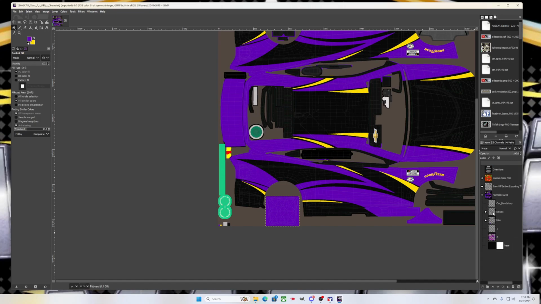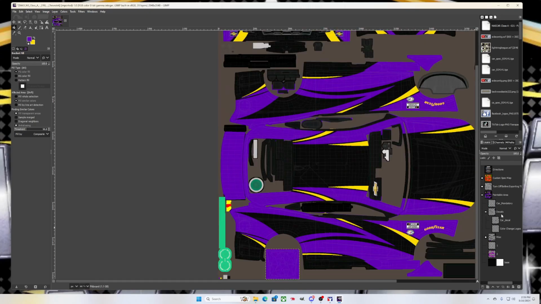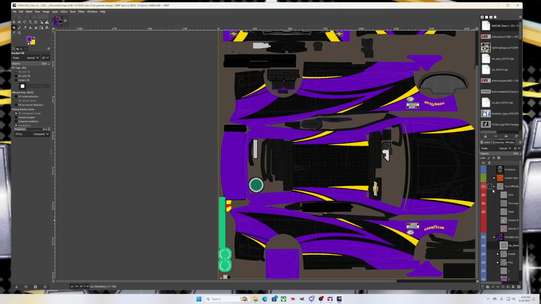As far as the decals go, let's see what we got. Color change the logos. That would be like the Goodyear, the Chevy signs, and etc. Car mandatory. You can always click and hide, and you can see what it is, right? So we don't need that. Now this is important. Before you export any of these, you want to make sure this wire is off, both of them. If not, it'll show up on your design and nobody wants that.